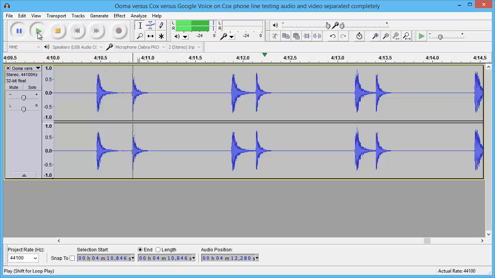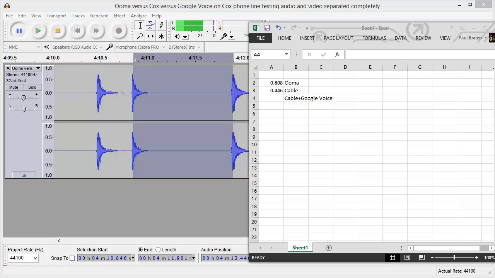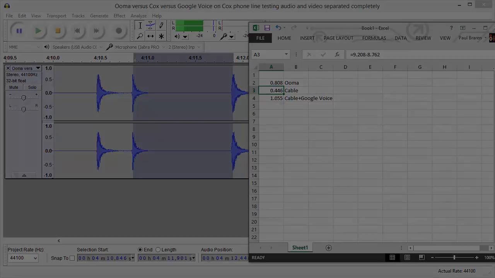Let's play that. Yep, that sounds like an echo. And now measure. And get our Excel spreadsheet out. Equals 11.901 minus 10.846. Wow, so yeah, picking up the phone and dialing with the VoIP on the cable modem gives us by far the least lag or round trip time.